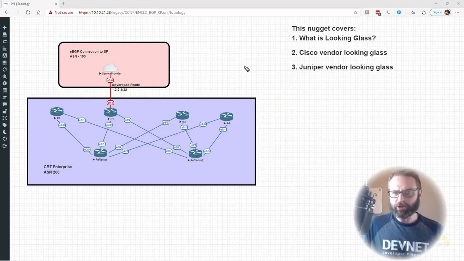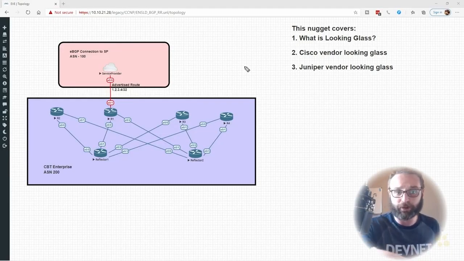Let's explore some of the ways that you can validate your own BGP network deployments right now using real-world service provider routers. Let's check out the BGP Looking Glass, a major talking point about deploying BGP in your particular enterprise.